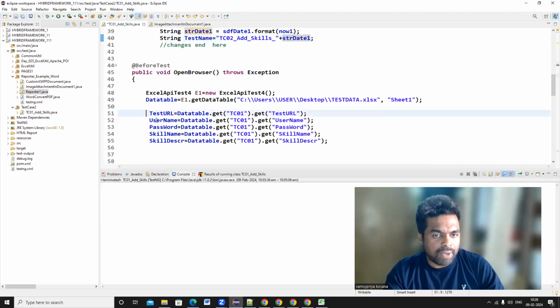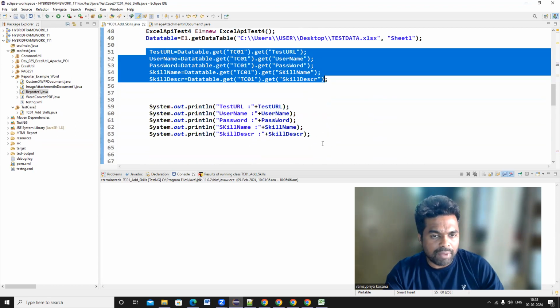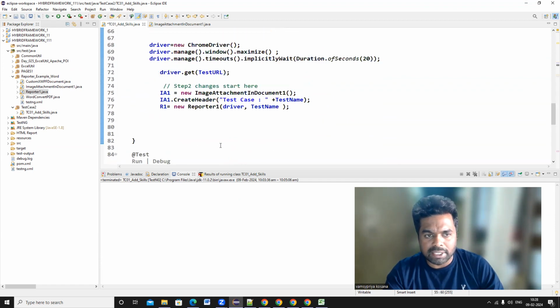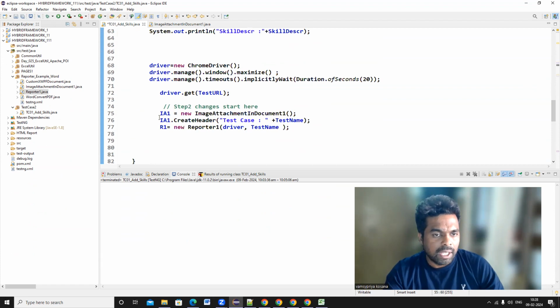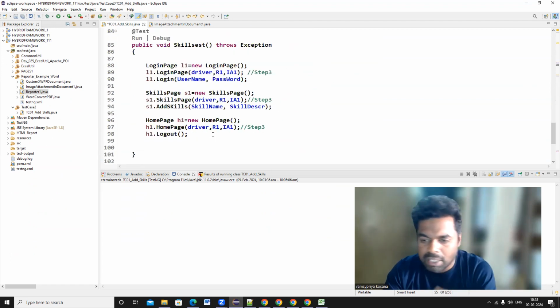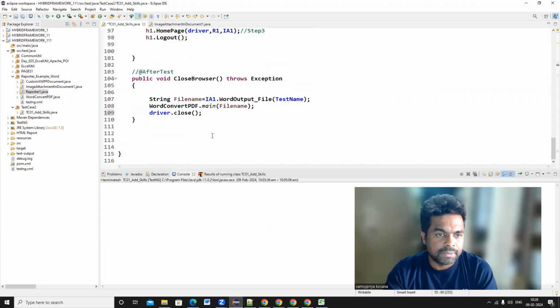Whatever input values I'm retrieving, all the input values, with those input values the new records will be created in the system. And ia1.createHeader and everything. So this is the main part of the section. In the main test case, these are the changes I did.